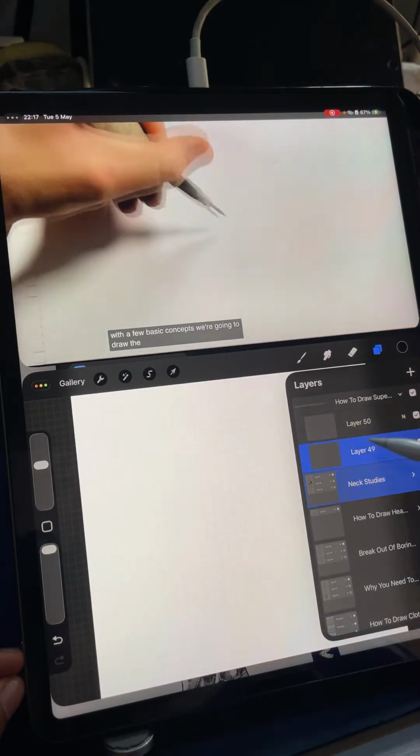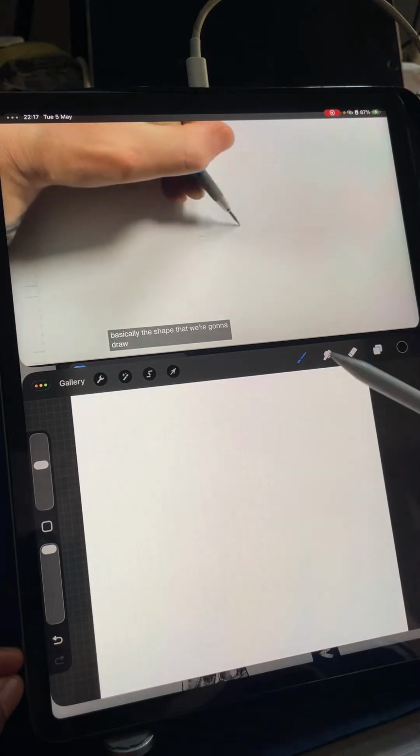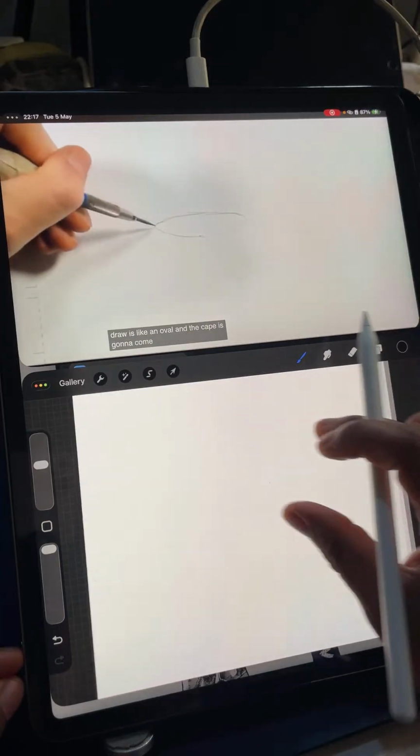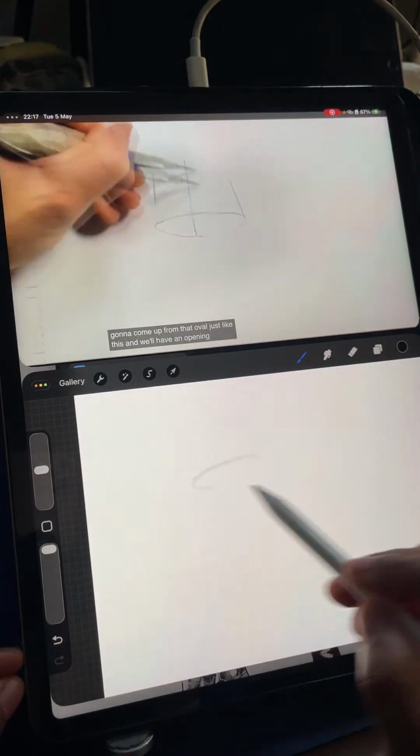We're going to draw the bottom of the cape, and we're going to be looking down at it. And so basically the shape that we're going to draw is like an oval, and the cape is going to come up from that oval, just like this. And we'll have an opening right here.